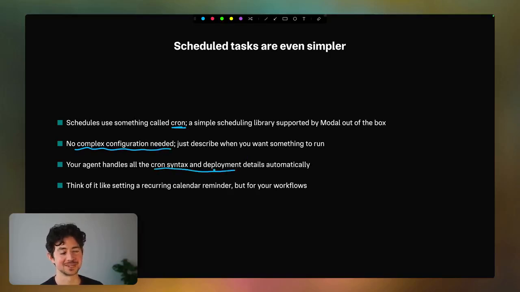It's just kind of annoying for me because I spent a lot of time learning cron way back in the day when I wanted to schedule simple things. But yeah, it's just like setting a recurring calendar reminder. You're just doing it for your workflows. So God bless the fact that we are at this point where technology can do all that for us.